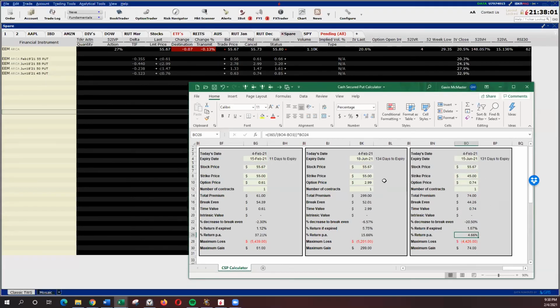So for me, out of those four, I'd probably go for this one. It's about a 15% annualized return with a pretty decent margin for error. Then of course, if it comes down and we get assigned, we then sell a call option, sell another put to turn into a wheel trade.